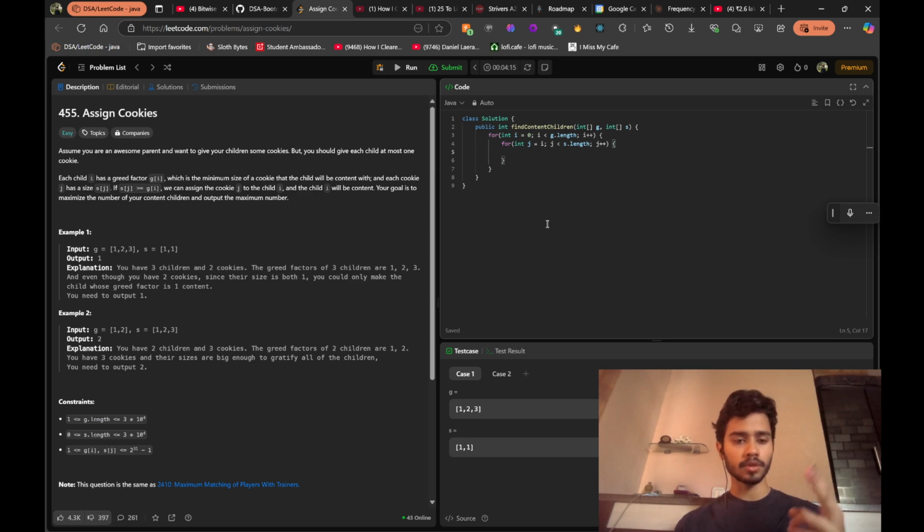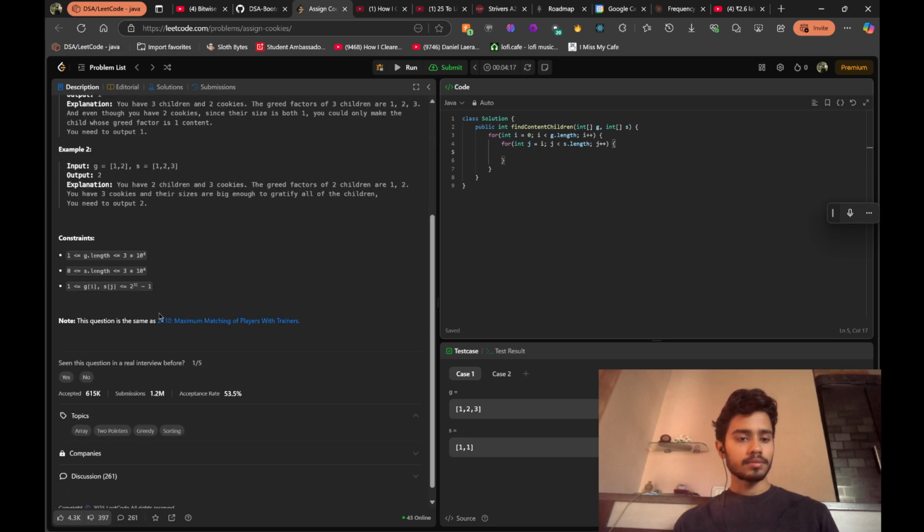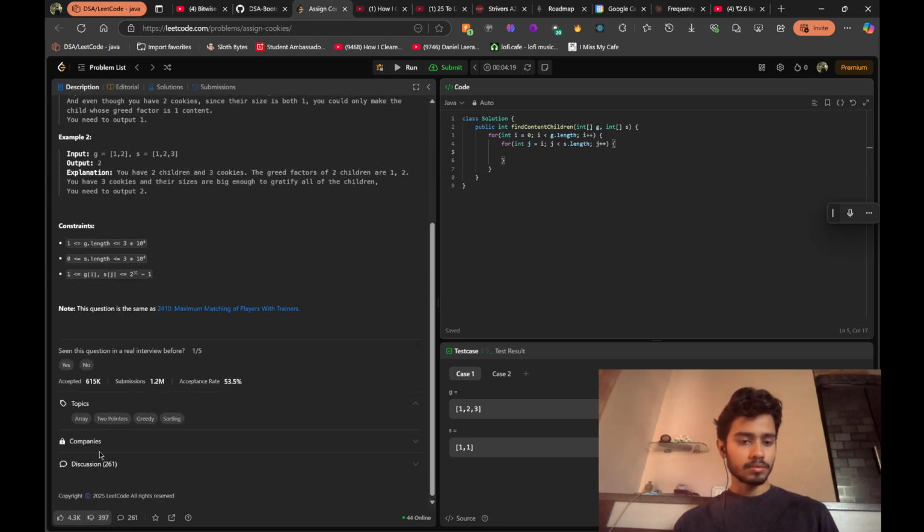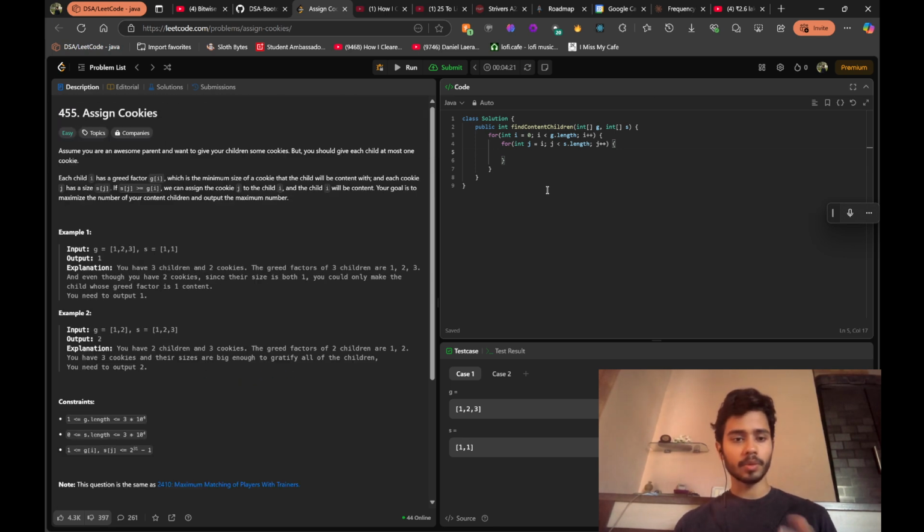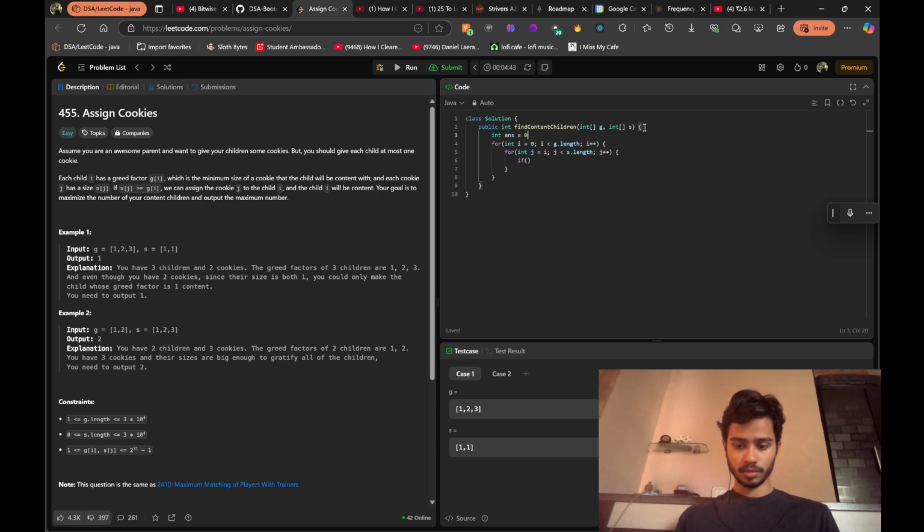So I have 2 for loops. It's going to be O(n) square. It's fine. We'll try to find an optimized solution afterwards. So what we can see is that we have 2 for loops, one for the g and one for the s. And then what we can do is int answer equals 0.